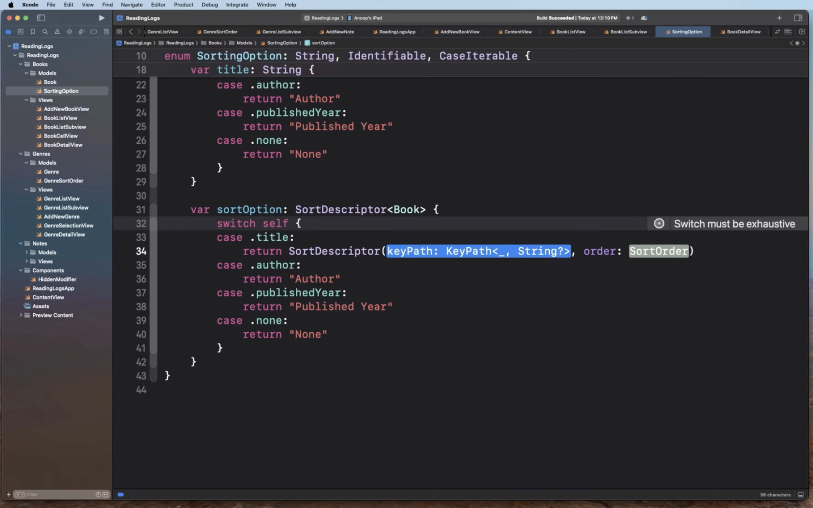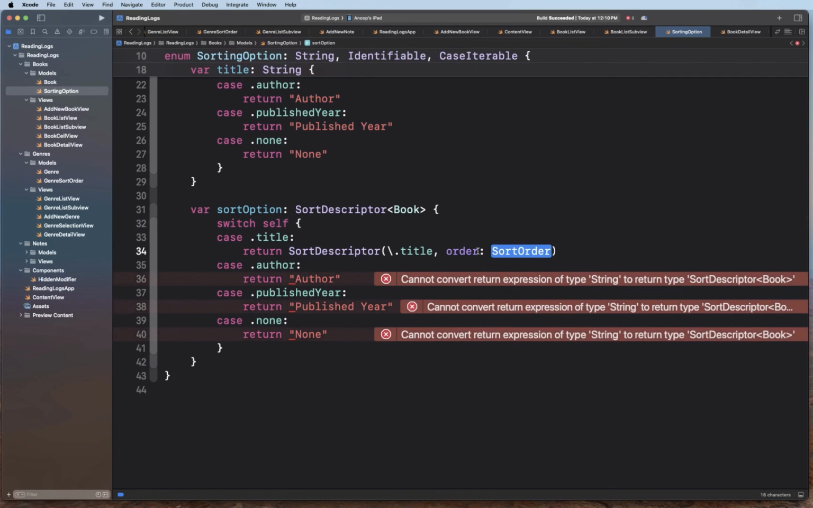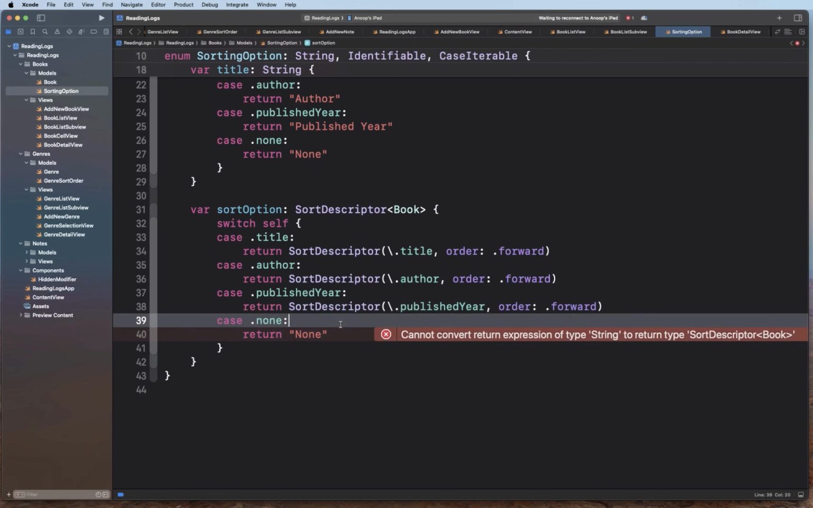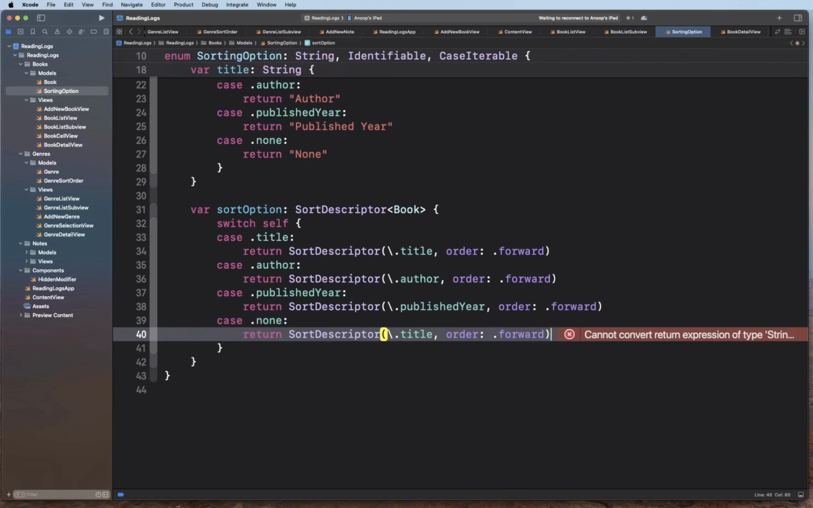So we can define the key path. These are all related to the book's key path. So book.title, and the order we're always going to keep as forward. I'm going to copy this and paste it right here and change this to author. Change this to published year, and leave this as title with default ordering.